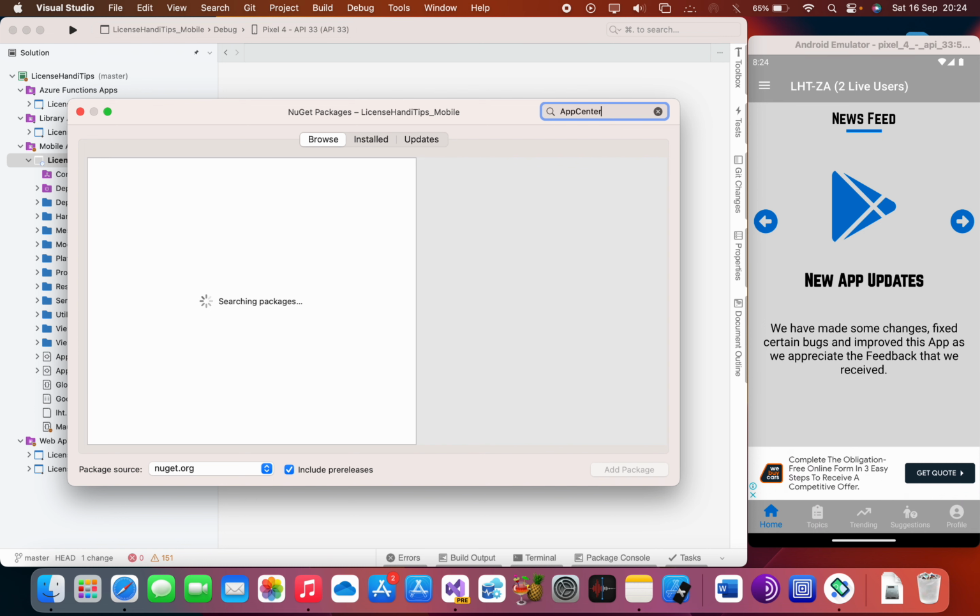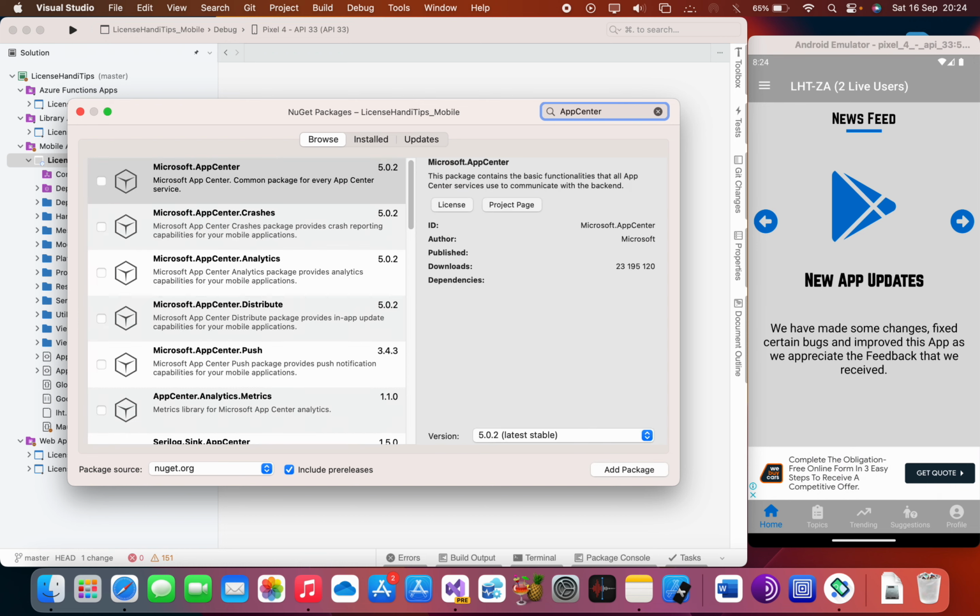Where is my router? I don't know why this is so slow. Come on. I'm sorry guys, it's load shedding. We're living in a world where it's load shedding, but it's okay.